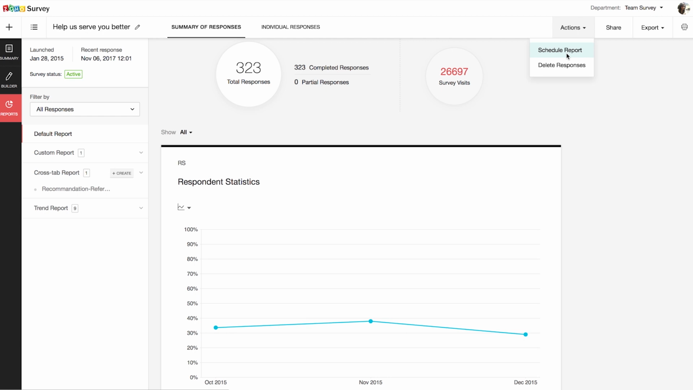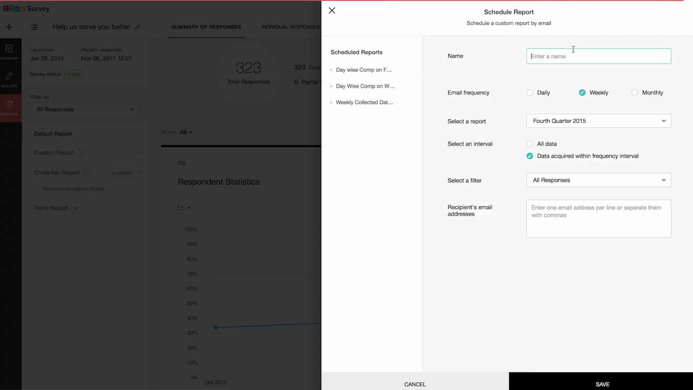You can set up a schedule to deliver your reports on a regular basis, whether it's daily, weekly, monthly, or quarterly. You can choose which reports get sent, which filters you want to apply, and to whom you want it sent. To schedule a report, go to Actions, and then Schedule Reports. Give it a name, which I'm unimaginatively going to call a Scheduled Satisfaction Weekly Report.